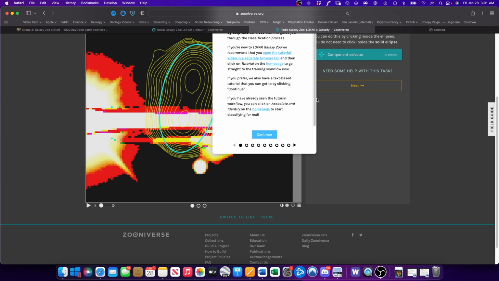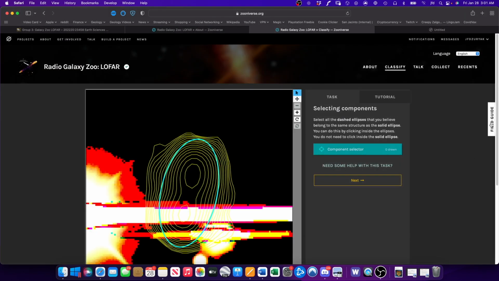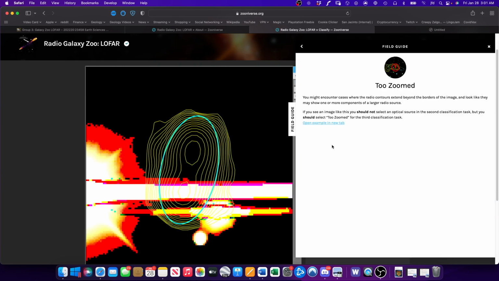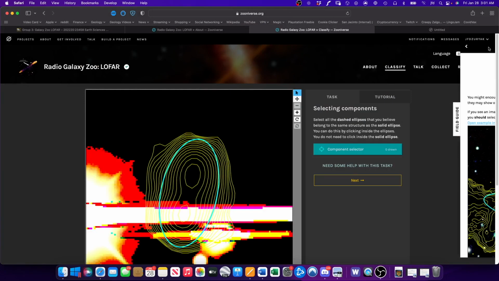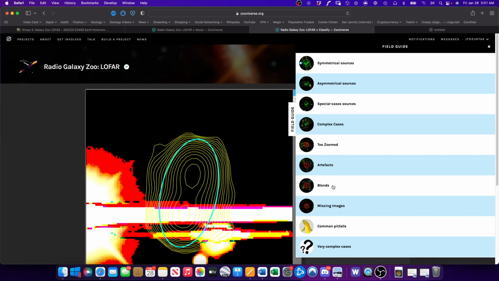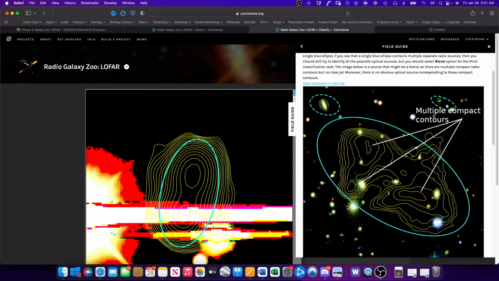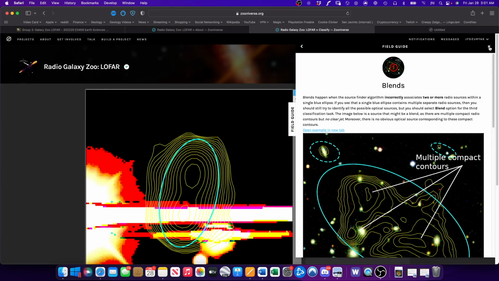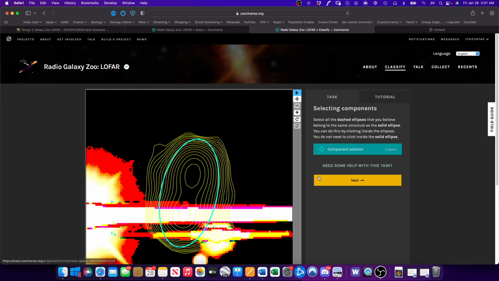You can also go over here to the field guide on the right-hand side, and it will show you all kinds of examples of like too zoomed in, or I don't know, what are the crazy ones that they got? Blends. Yeah, interesting. So all kinds of errors or issues that could arise that you can make note of when you're doing this one.